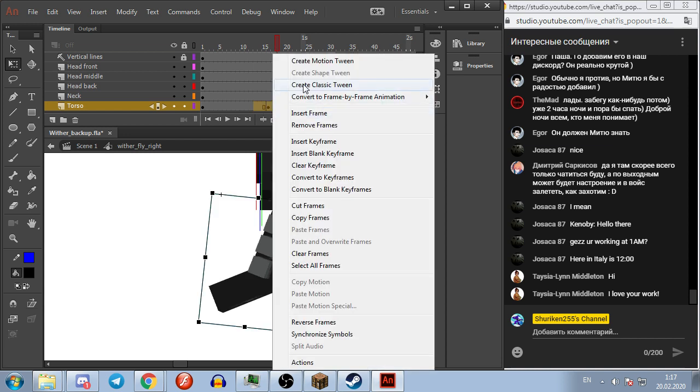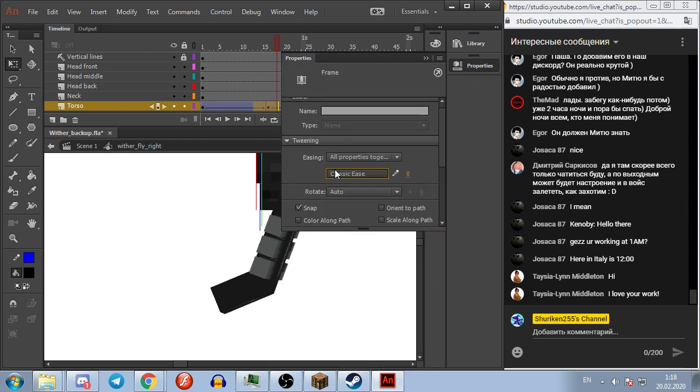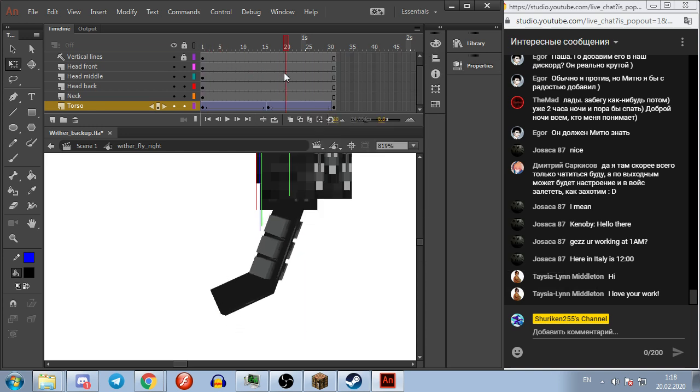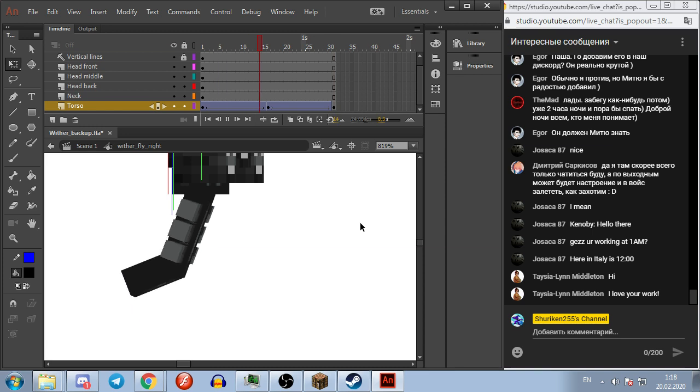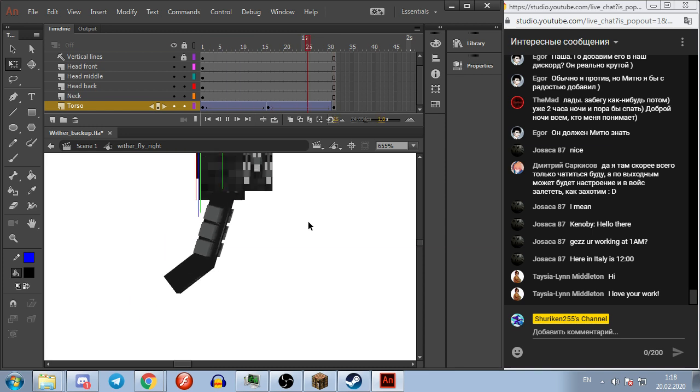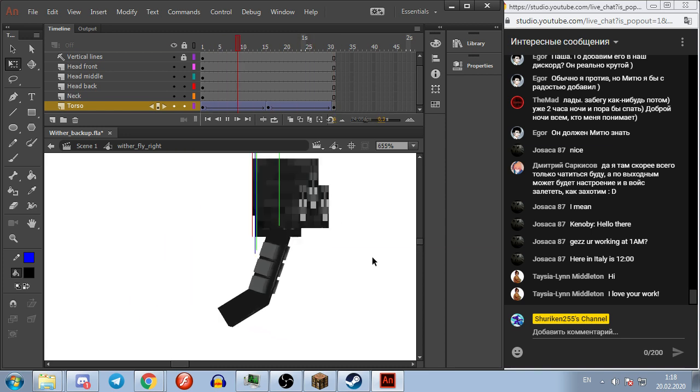I do the same thing. Create classic tween, and I set the easing to ease in out default quad. I think that's pretty good for the wiggling. So it's gonna fly with this kind of animation.